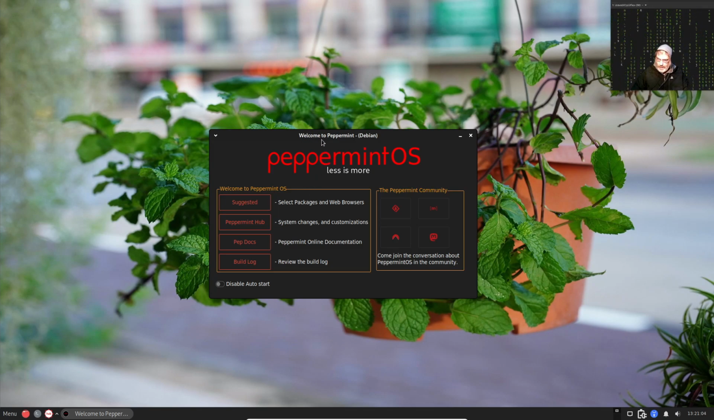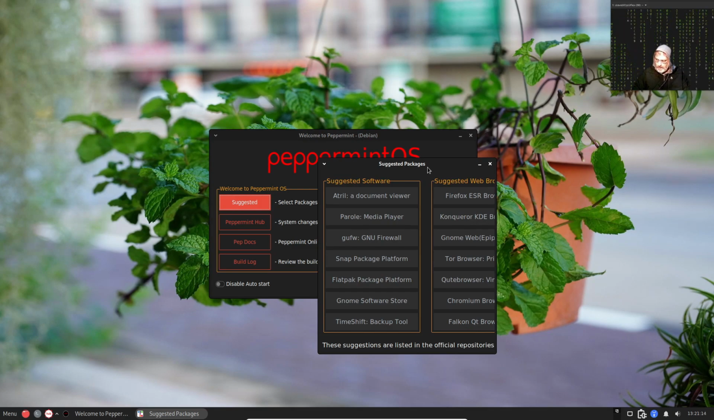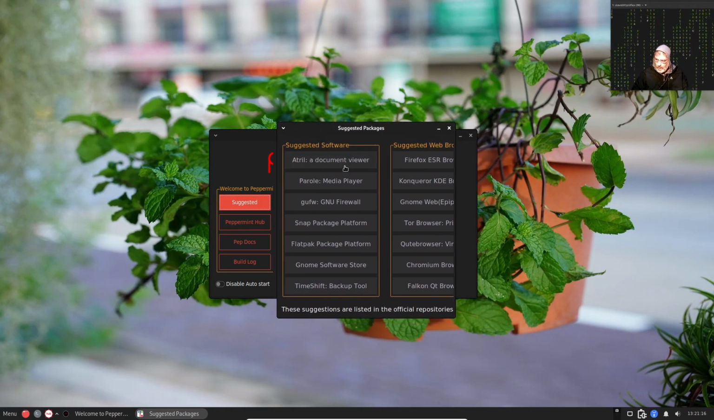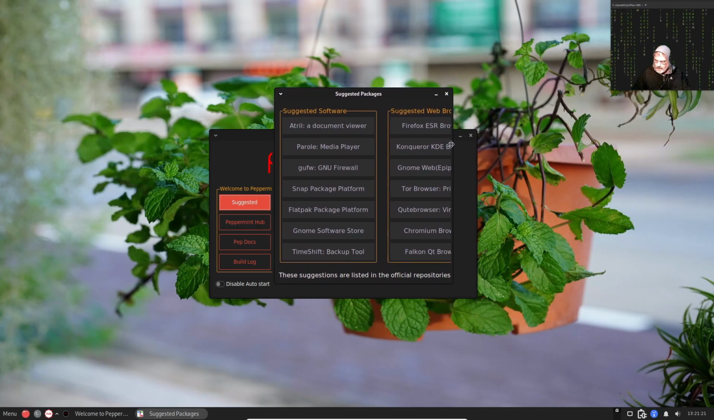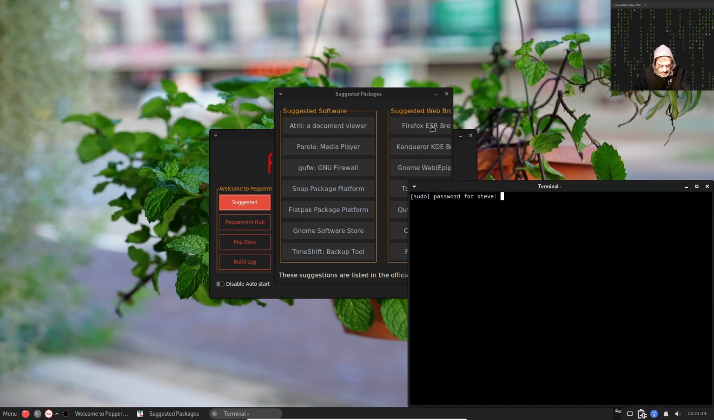All right, now we come to the welcome screen for the Peppermint OS. Suggested is what you need to go for. Get your web browsers on here. So we are going to go for, that's a VM thing. It's cut part of it off. Oh, well. We're going to go with Firefox. And then you type in your password.